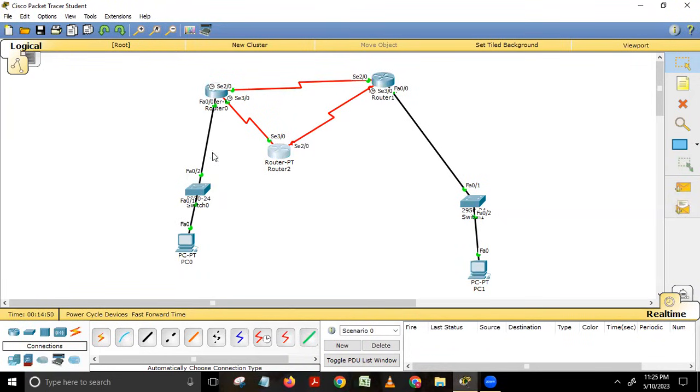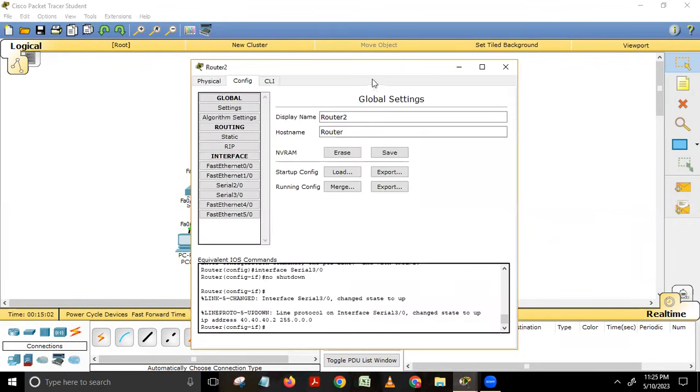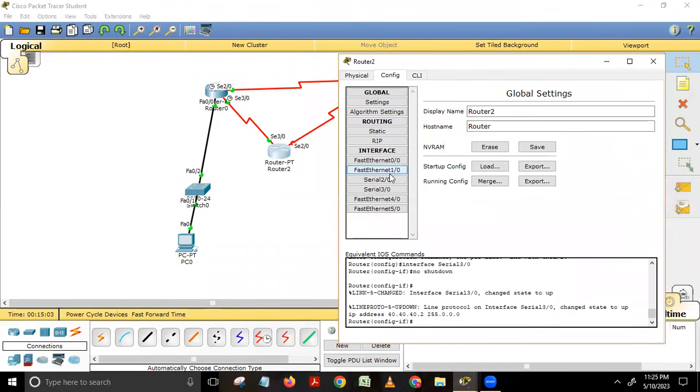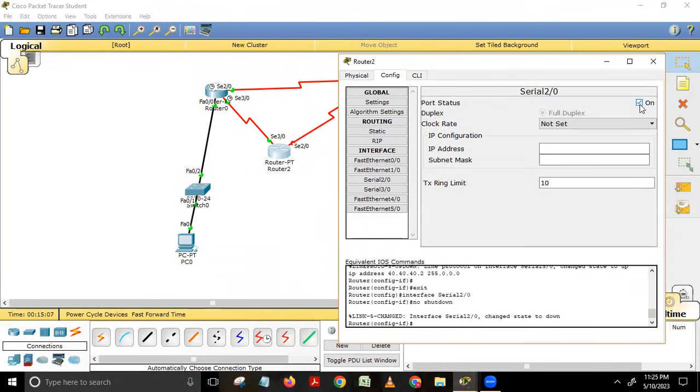This is 10. I'm saying it again so that you are not doing anything incorrectly. This one is 20. This upper one is 30. This one is 40. And the last one is 50. So serial 2/0 has to be set to some IP address from the range of 50. Let's go to 2/0. Port status on, 50.50.50.1. Subnet mask, cross it.